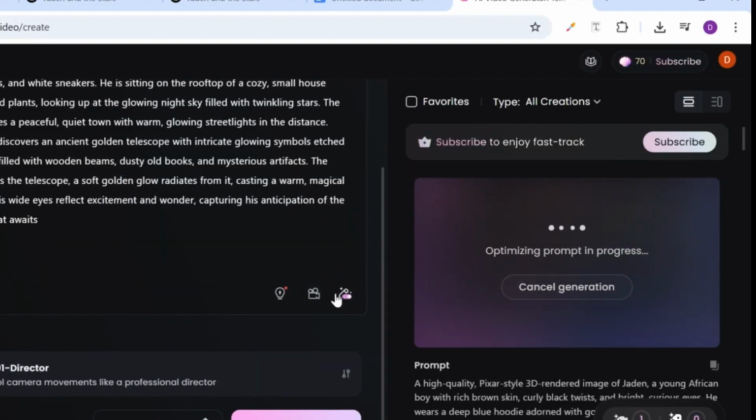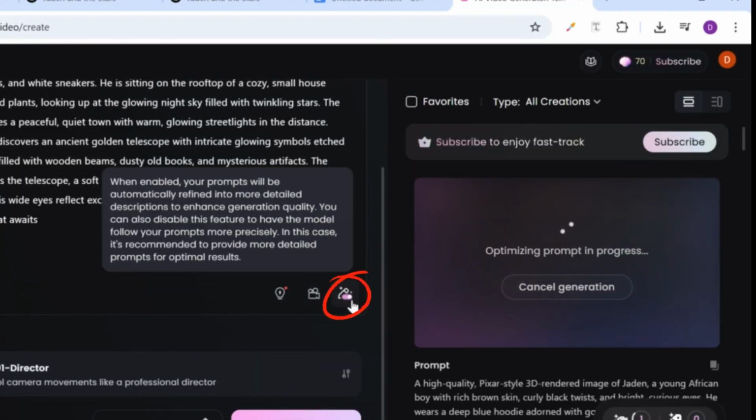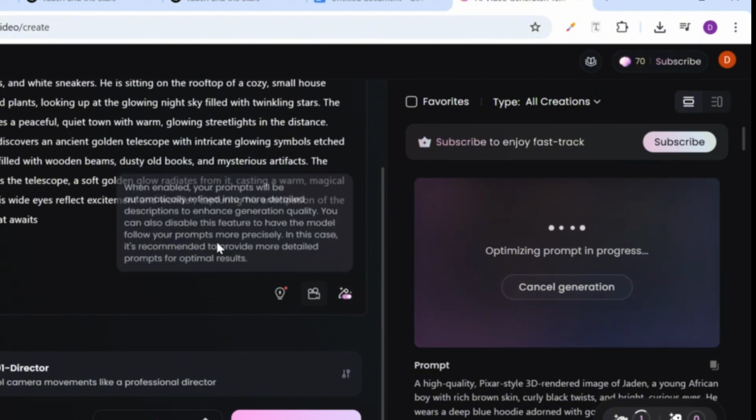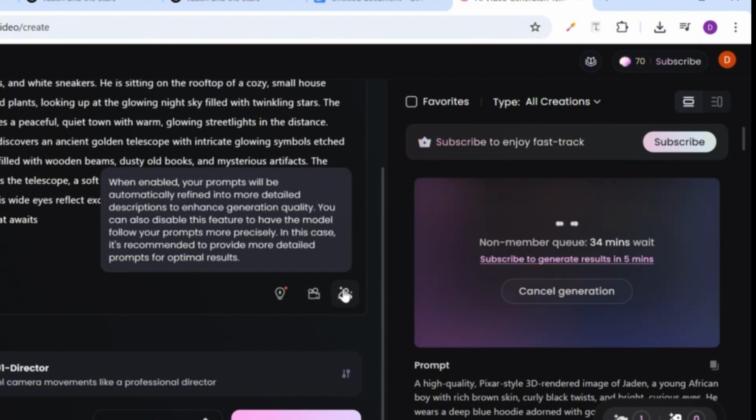So now look at this part. You can see here that this part is enabled. So when you enable it, your prompt will be more refined into a more detailed description as done by this website. If you want it to be exactly as it is with your prompt, you can just disable it. For me, I left it enabled.